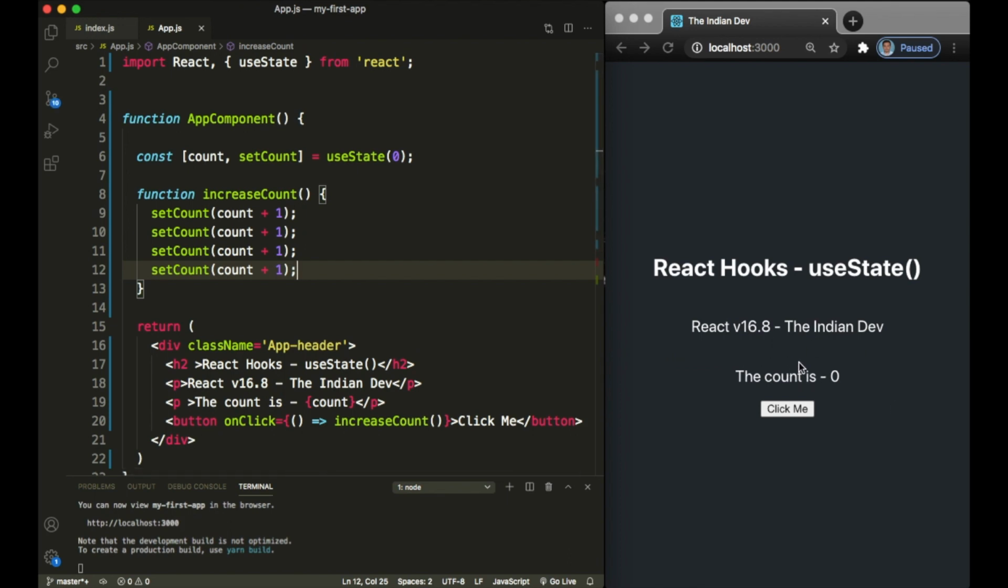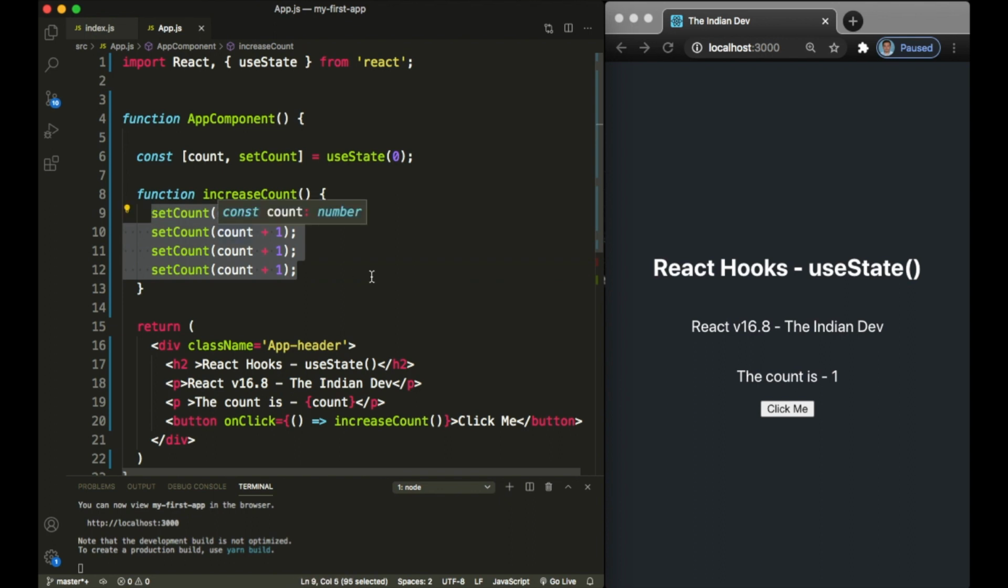So here the count is 0. Let me click on this click me button, and let's see what the updated state is. So guys, here you can see that the count is 1, because just like the class based component's state, this particular state update is all about batch updates. Here I'm updating the state in a single method four times. So what React will do is take all these update state methods in a single batch, and for all the batches the previous state count is 0.